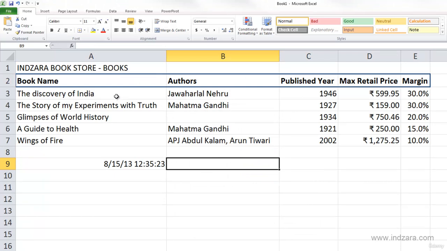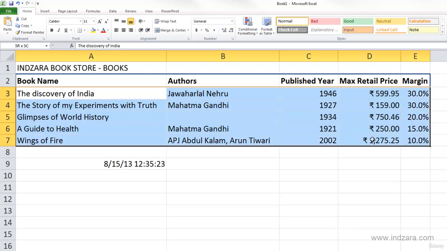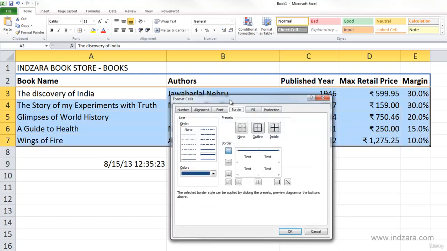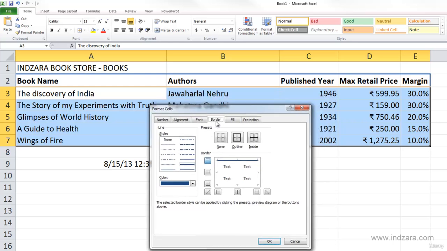So this is great. Now let's choose, for example, the data in our data set, and I'm going to use Control 1 to open up the Format Cells dialog box. Since we recently opened the border area, Excel will automatically open this dialog box with the border. So whatever was the last used option here will show up. And now we can control the border for the cells selected now. And let's say, for example, I want to change it to just a thin line in all the cells.